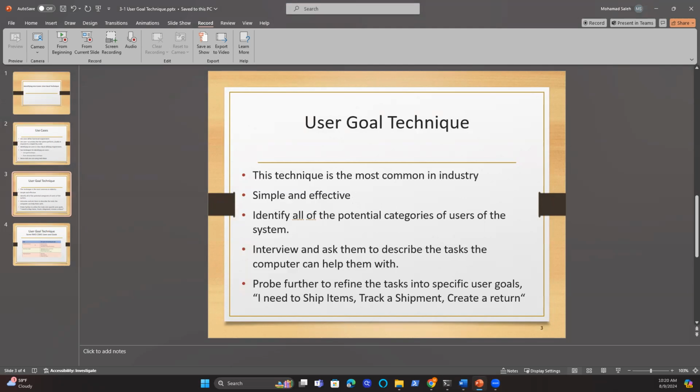The user goal technique is the first technique that we're going to talk about today. This is probably the most common technique used in the industry. System analysts like it because it's very simple and it's very effective in identifying what goals users have for the system. That's what we are looking for when we talk about functional requirements. What do they need to do with the system?